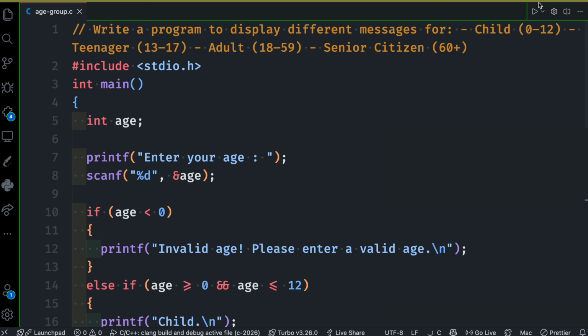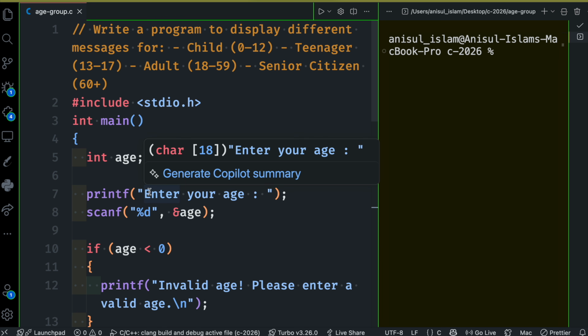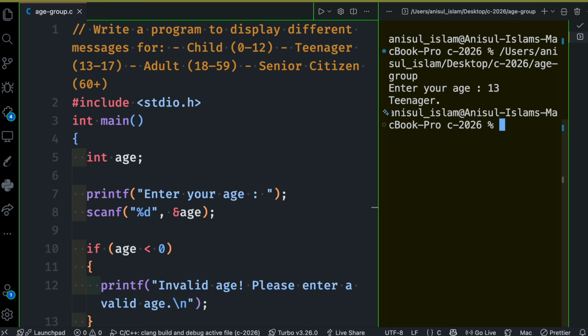Let's see whether it does work. So I'm going to compile and run here. And of course, it's going to ask us to give the age. So here I'm going to give the age, let's say 2, then it's going to be the child group, of course, and it does work. I'm going to run it again. This time I will try the teenager. So let's see if I give 13, it should show us teenager, which it does.